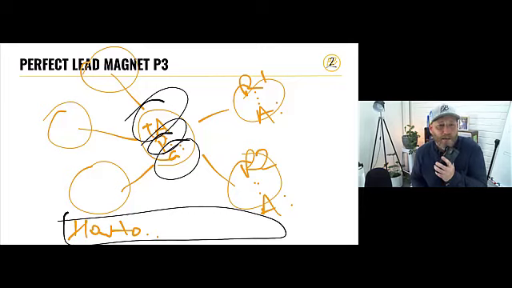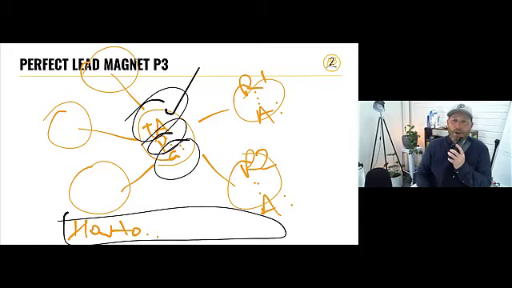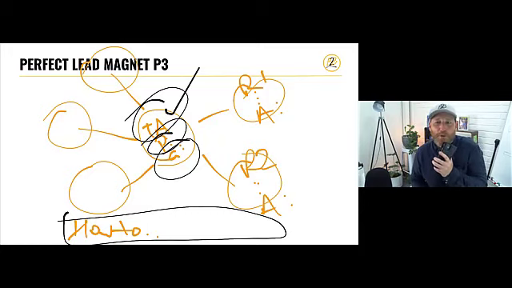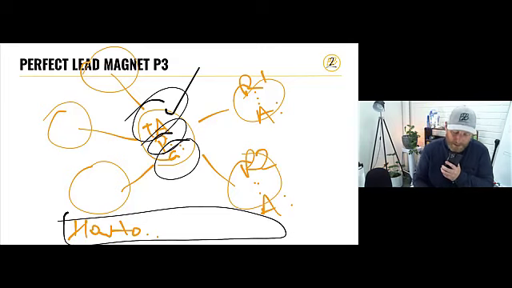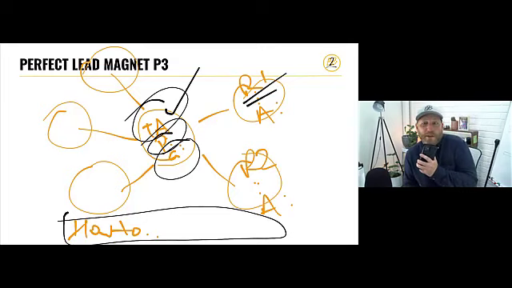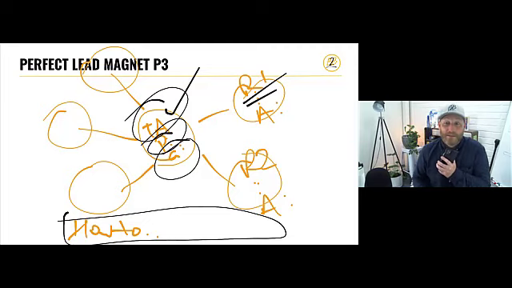The 5 steps for pulling together the perfect lead magnet if you are a consultant, an agency owner, or another B2B business owner or professional. Let's get started. Step 1, when you're coming up with the title for your lead magnet, and onwards they go.